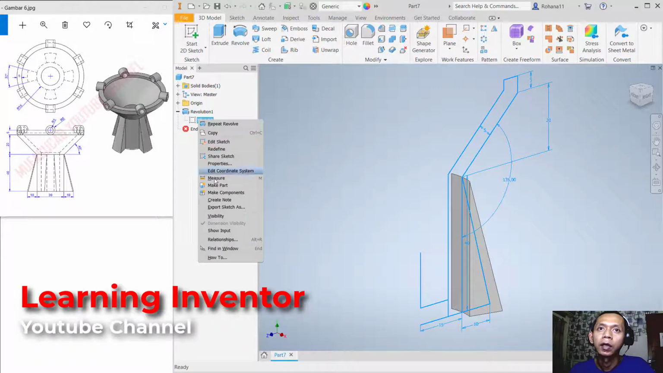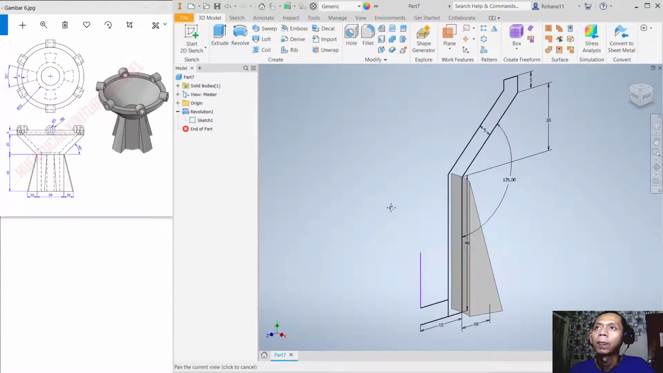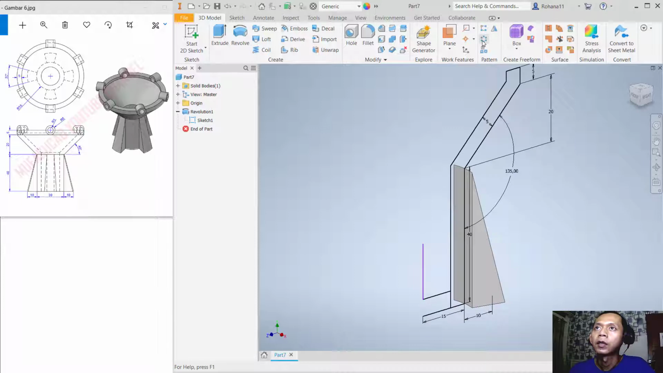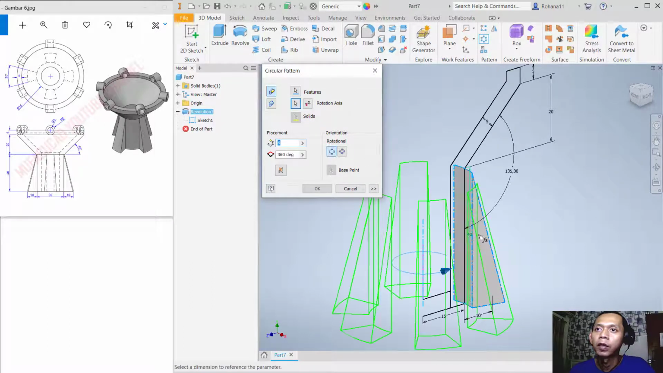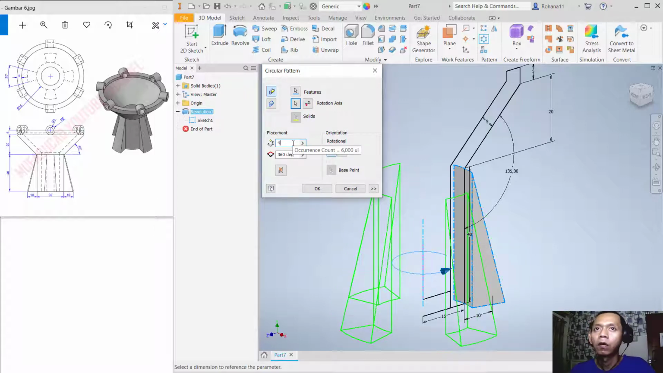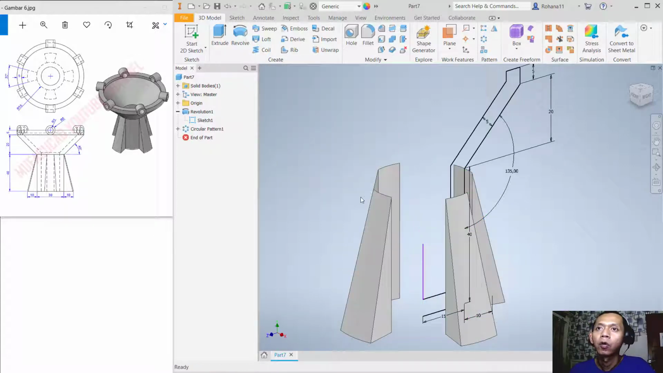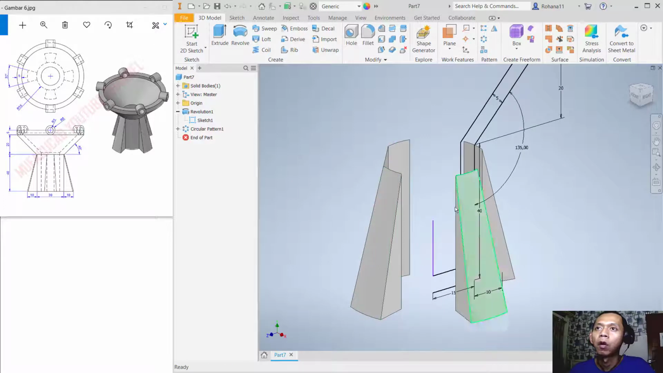I will activate sketch 1. You can right click and check visibility. We can use this command, circular pattern. For feature, we can select these objects, and for rotation axis, we can click at this point. Next for items, we can set it to 4, and you can click OK. So it will be copied into 4 objects.